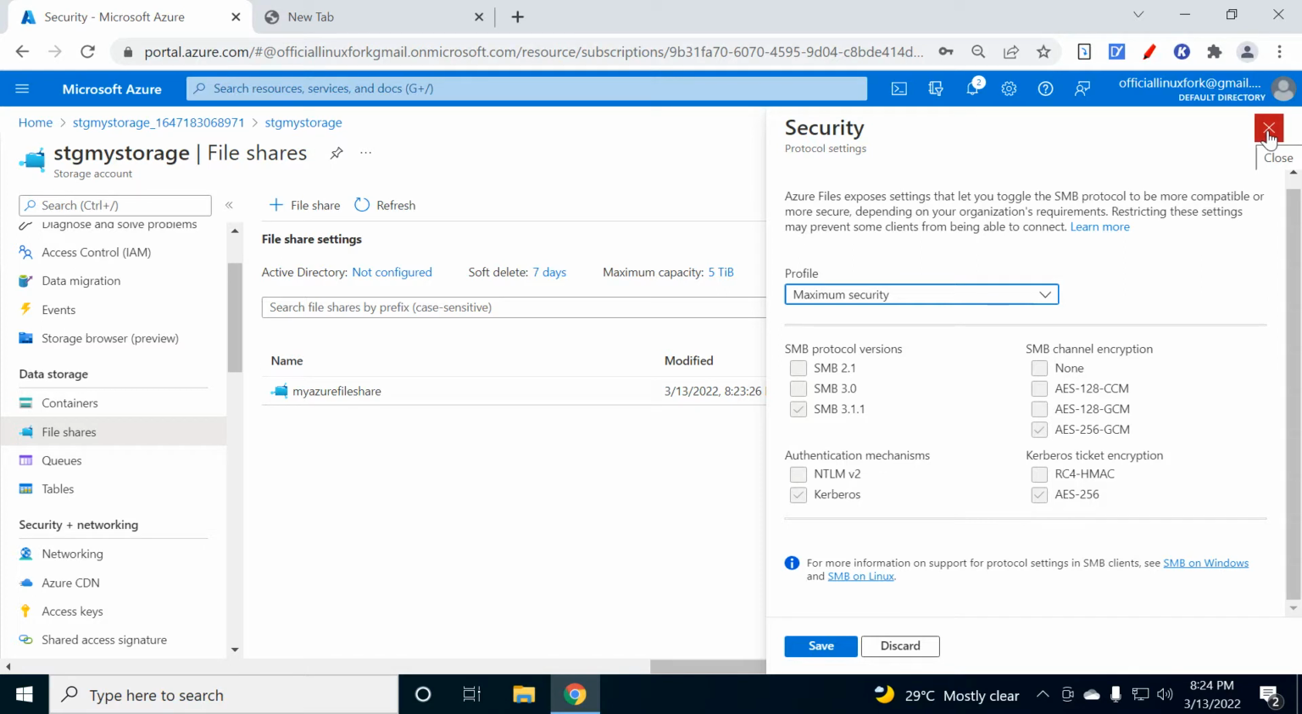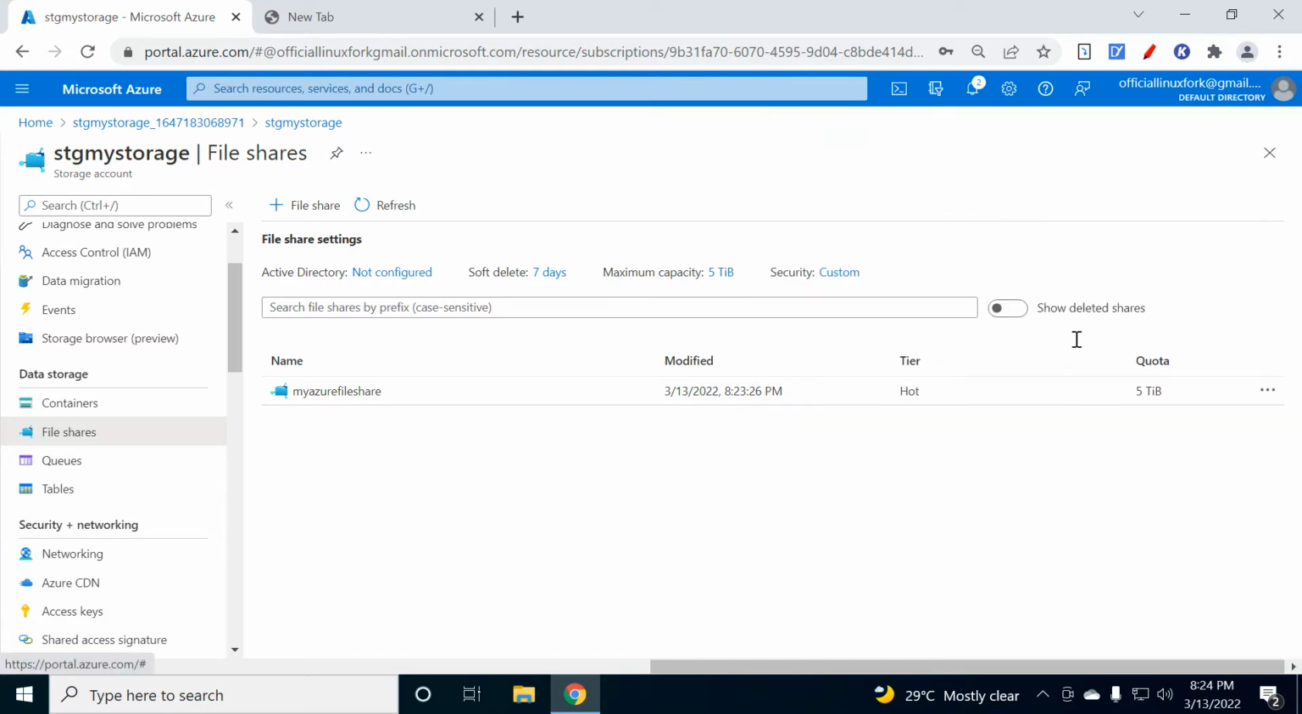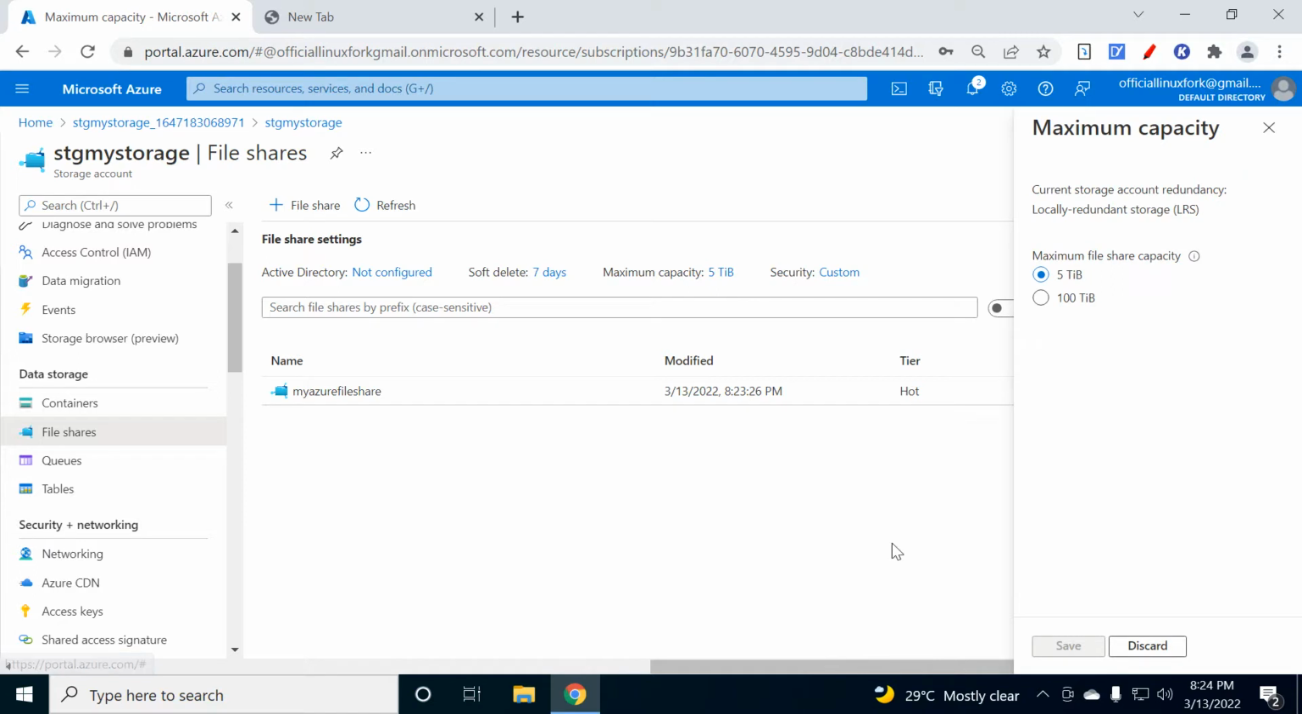I'm not going to select anything here. You just decide according to your need. And here it's given maximum capacity is 5 TB. You can see you can change that here. That is maximum file shares. Also here you can see current storage account redundancy, that is local, but here you can change that particular setting also.